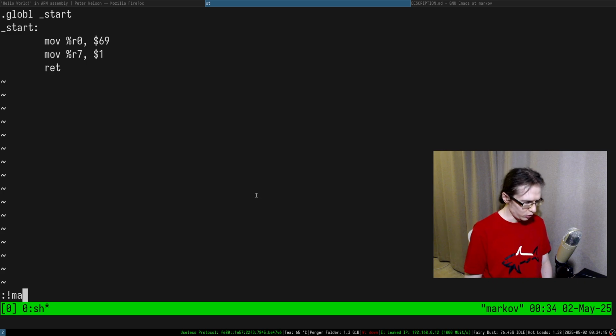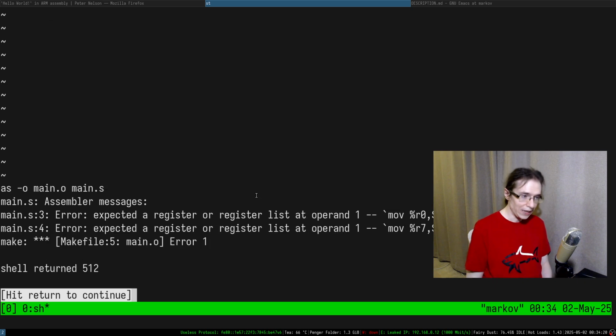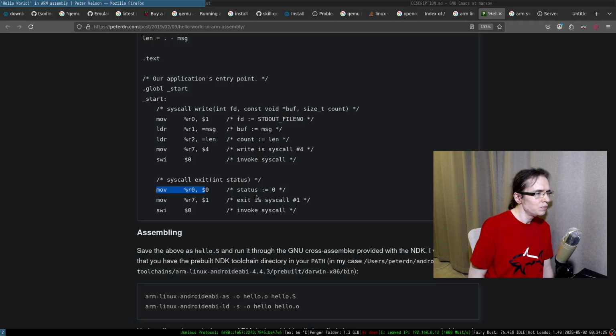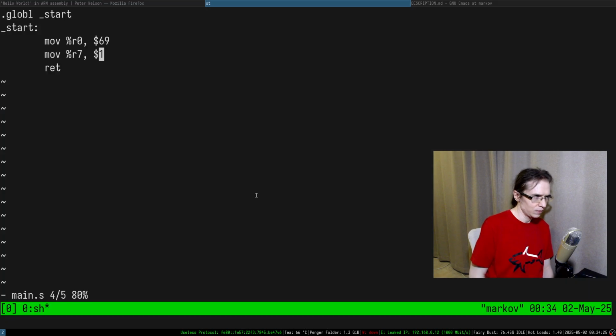Okay, can I actually run external commands from here? I can actually do that. That's pretty cool. Expected a register or register list in operand move. It didn't work. That is fascinating. Is that because I have to SVI 0?